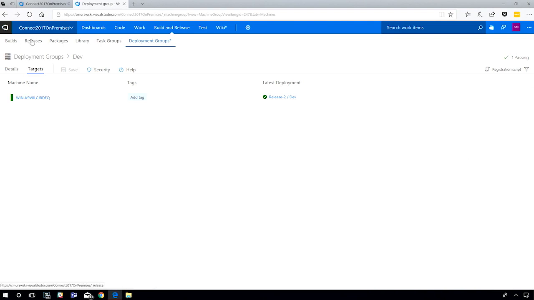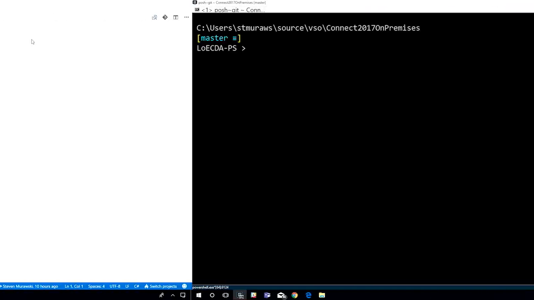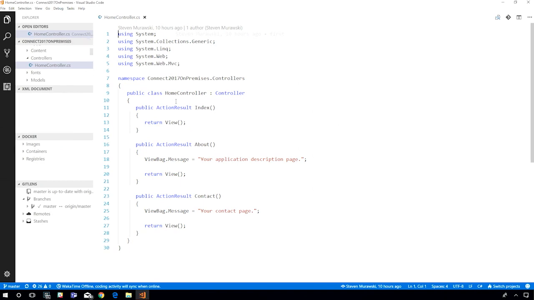Okay, let's get into making our change, and then we can follow that through the process and see that change actually deployed out to our on-premise environment. So I'm going to hop over into Visual Studio Code, and we're going to change the viewbag message for our contact page from your contact page to my contact page. Big change, I know.